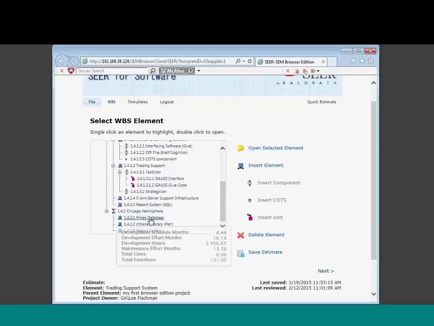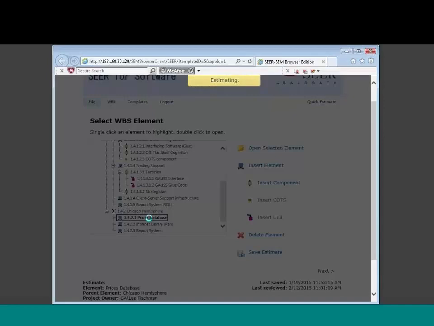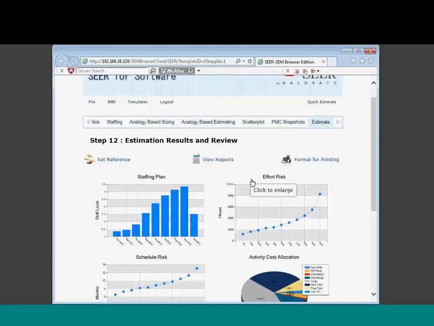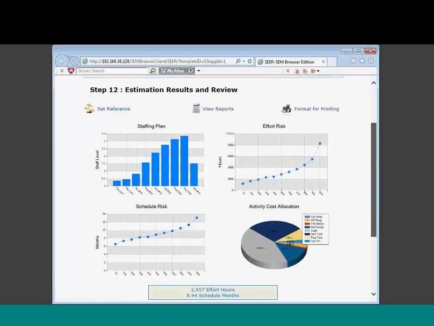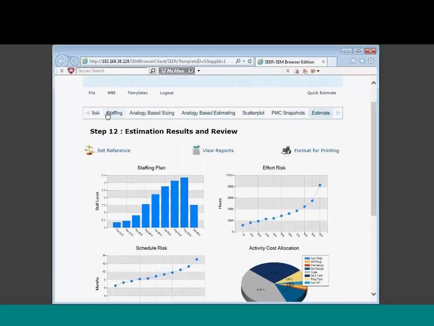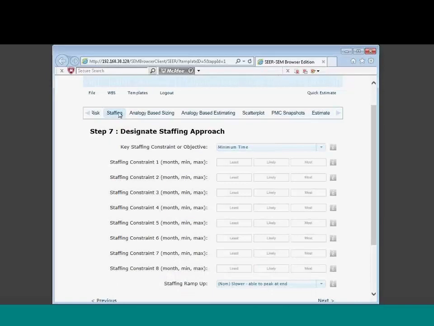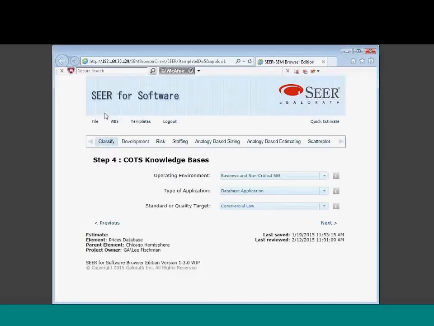If I click here, I can go to any element of the WBS. And after it's loaded, I will go directly to the estimate screen. However, I could go back and review entries made elsewhere. These entries were made in desktop SEER-SEM, and they're imported for review here.